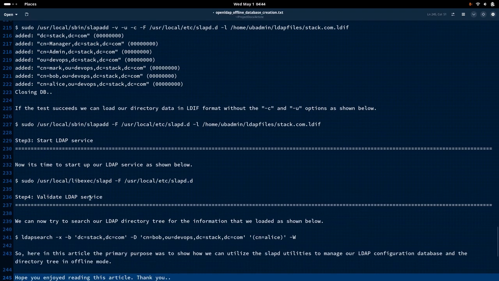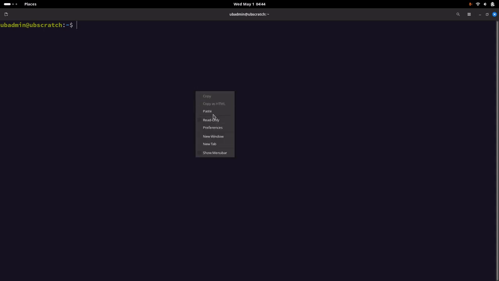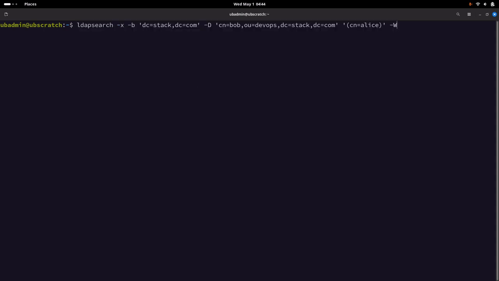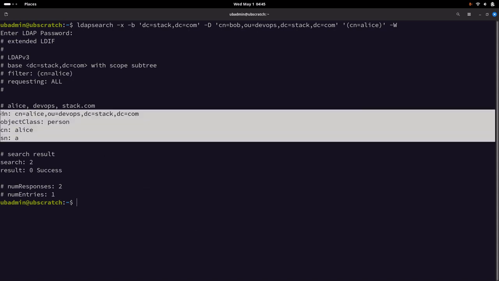So now let us go into our next step, that is step 4, validating the LDAP service. So here what we are going to do is an LDAP search using the bind DN, that is with the Bob entry, and we are going to search for an entry with the common name Alice. Okay, so now we are going to enter the password for Bob, as we are trying to bind with the entry Bob. As you can see, it is able to fetch the details for CN equal to Alice.